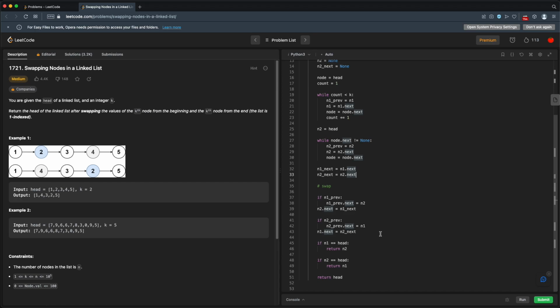Now we perform the swap. If we have a previous node, then we'll reconnect the previous node to the next node, and we'll reconnect the next to the swapped node's next. All right, I'm not going to go through all of this. Then at the very end, we will return, well, if we were swapping n1 and it was the head, then we have to return n2 because that becomes the new head. If we're swapping n2 out and it was the head, then we'll return n1. Otherwise, we just return the head.